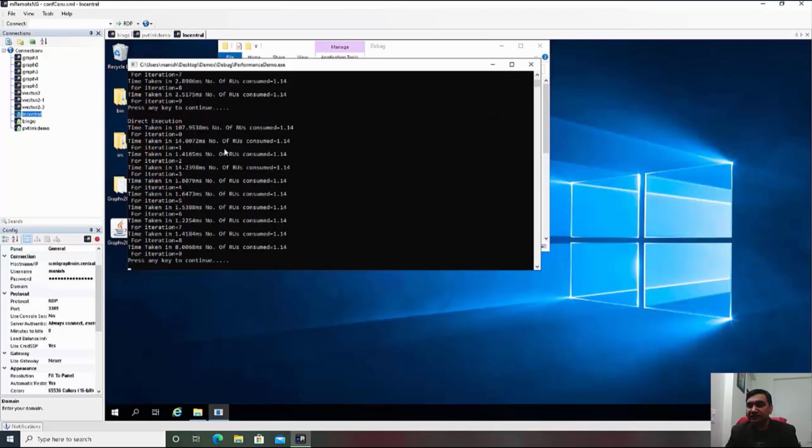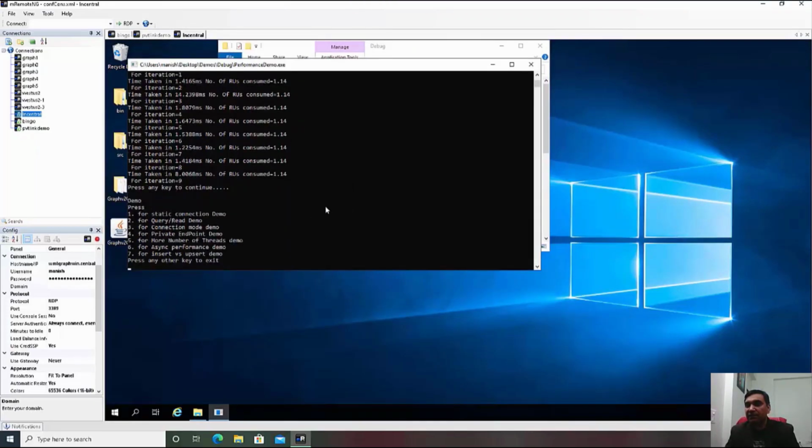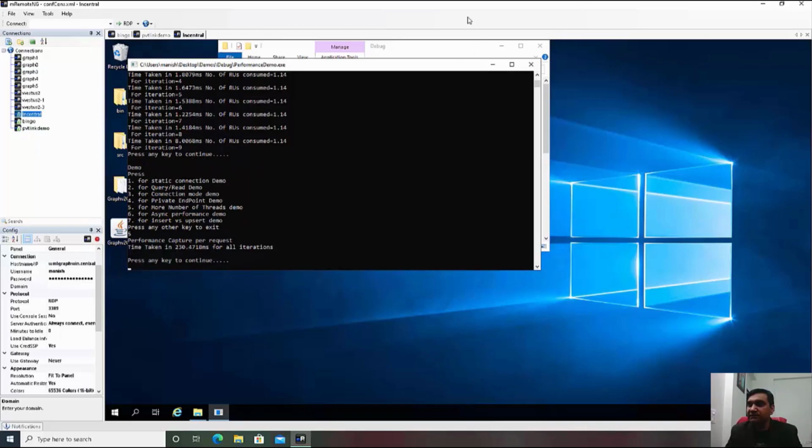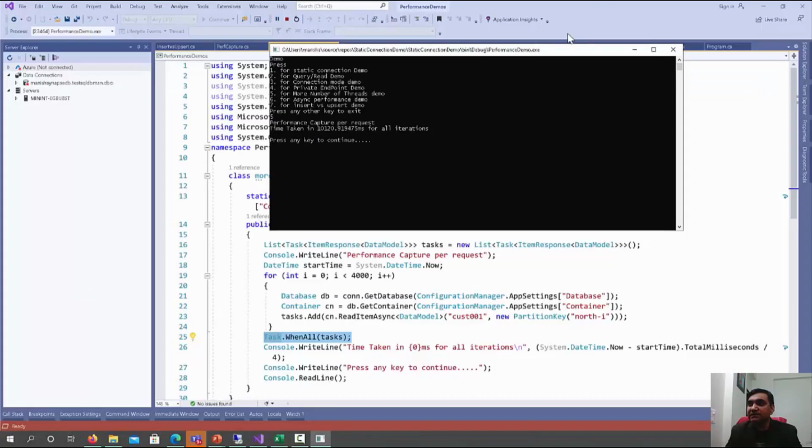Let me switch to my public server, and let's execute here as well. So 5 is the demo. Okay. So it took somewhere close to 230.4718 milliseconds for all the iterations. For 4,000 iterations, it took just 230 milliseconds, because this server has 16 cores, and my machine took a very horrible number.